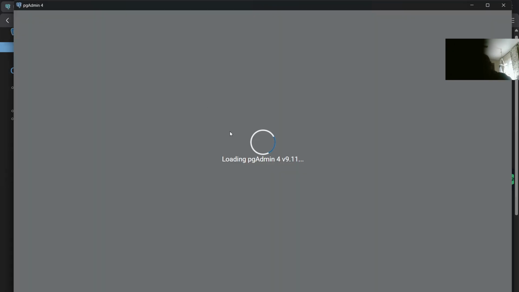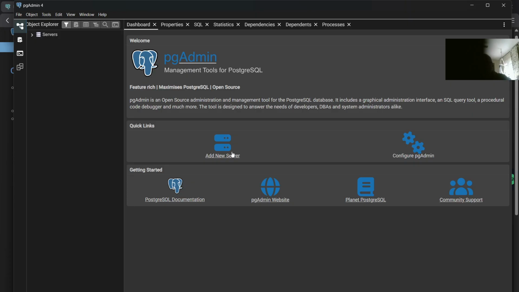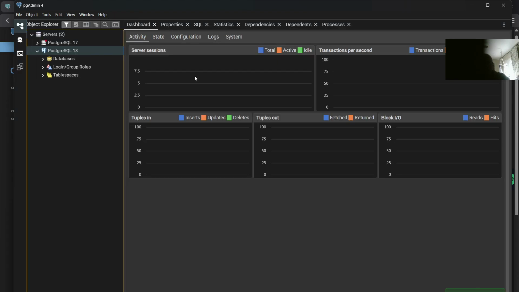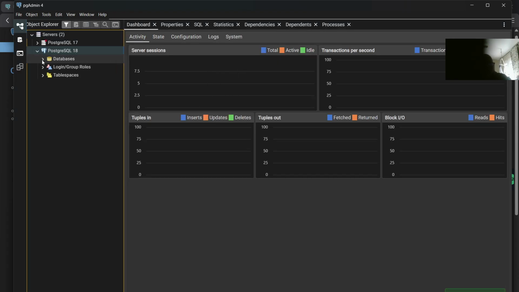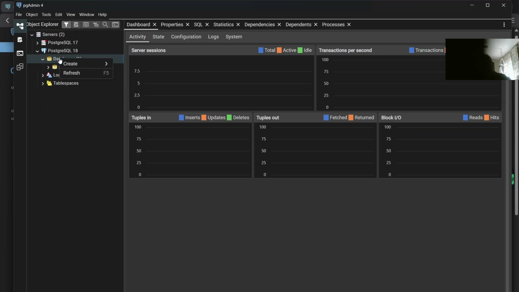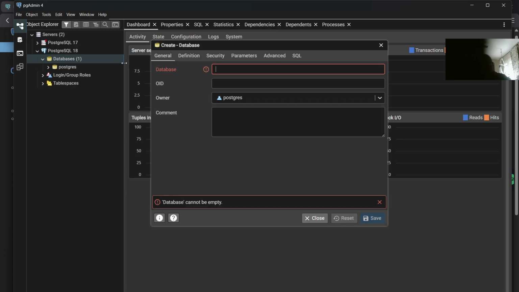We'll just go real quick through setting up a database with this. Here's our password. And here, databases comes with the default Postgres database, but we can right-click on this and create our own for this project. Let's call it Project 1.